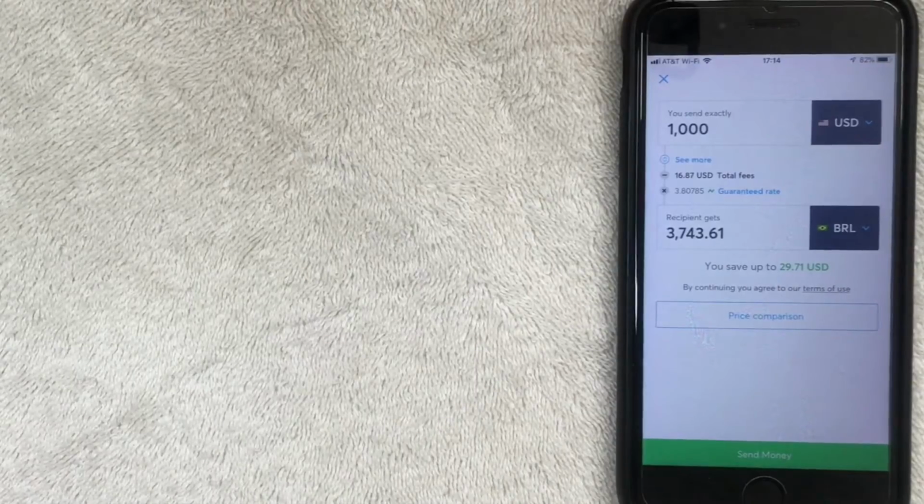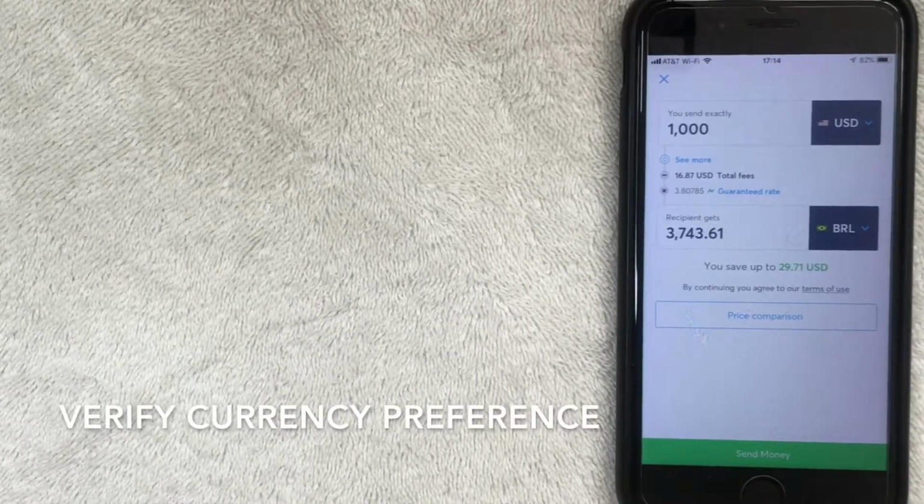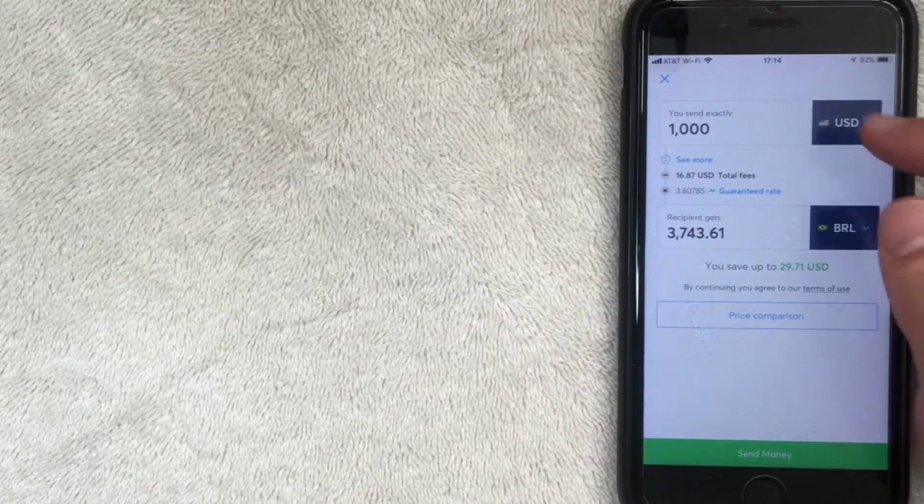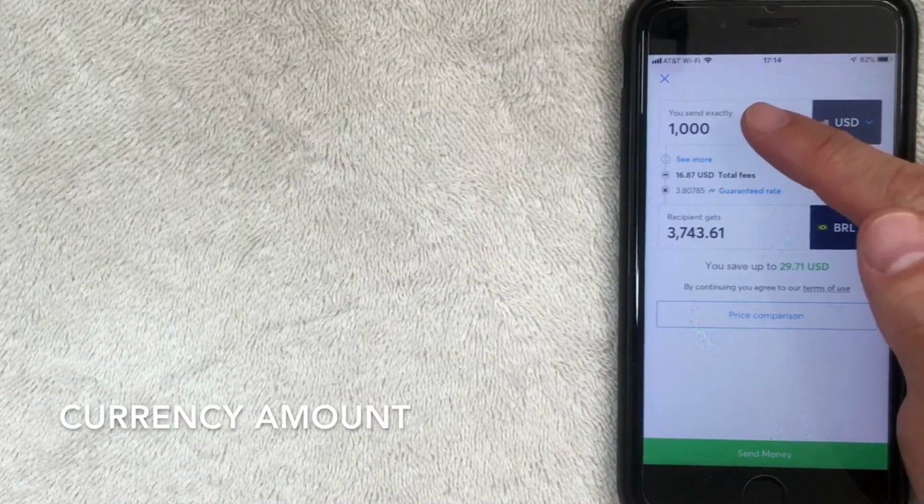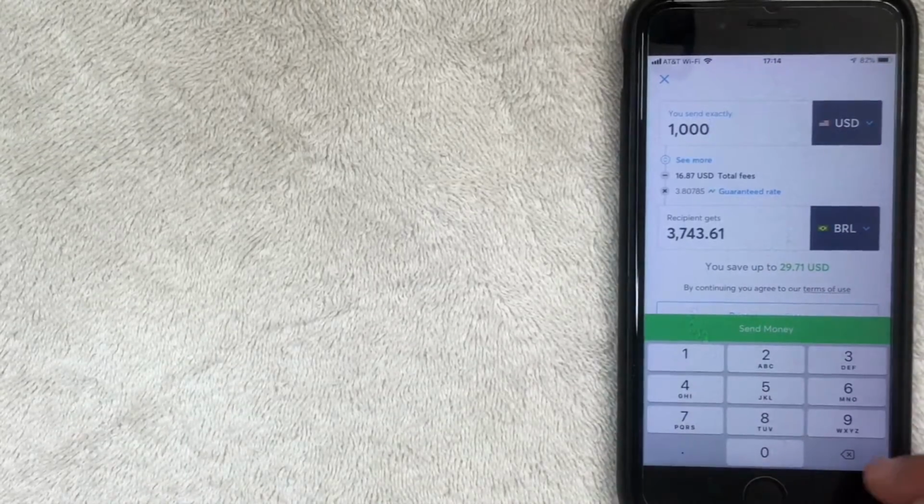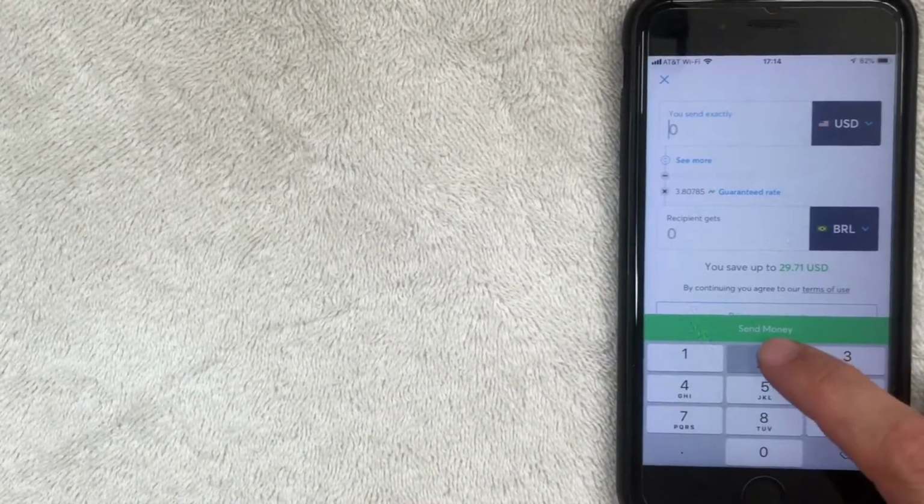All right, so here is the beginning of sending money. So what you want to do is make sure that the currency that you are sending, which is for me US dollars, for you it might be something different. And then next you want to type in exactly how much you want to send. You can either choose how much you're going to send or how much the other person is going to receive. For me, I'm going to go ahead and just type in 200 US dollars.